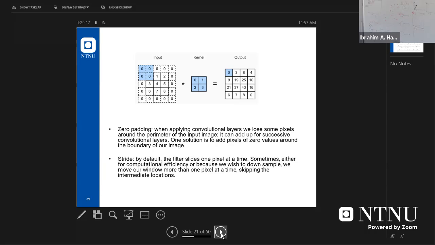Stride: by default, the filter slides 1 pixel at a time. You need to know this, because when you don't specify stride, it's 1. In your example, you just said we don't have stride here. Just remember that you have stride. By default, it's 1, we will move by 1 step if we didn't specify it.